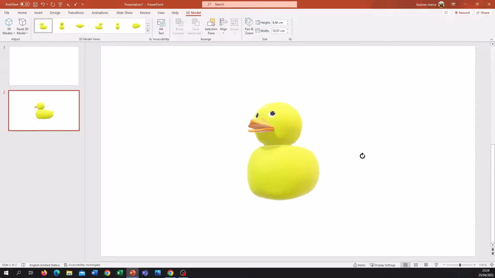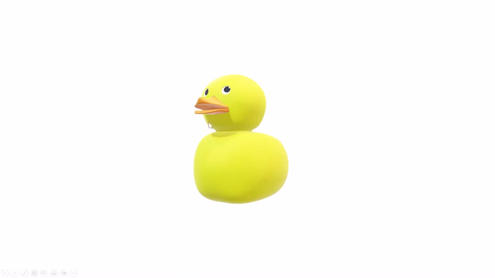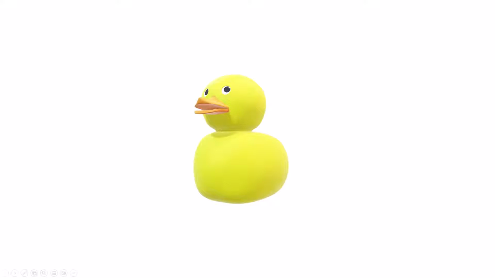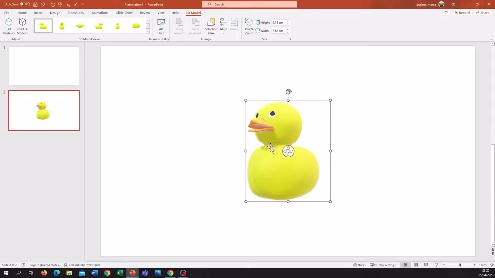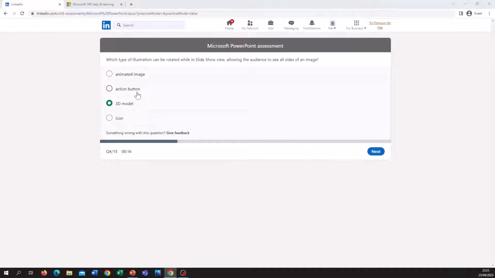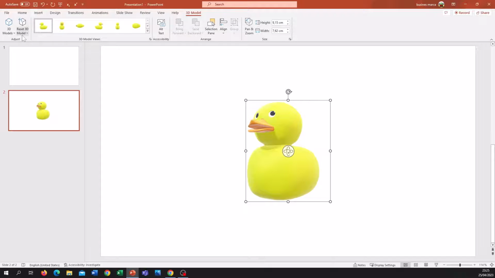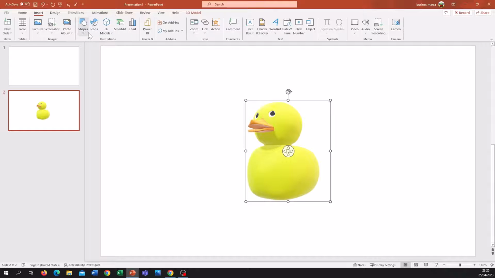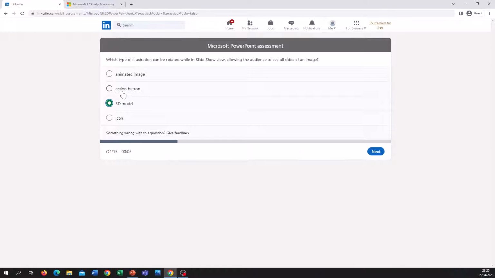Okay. So now it's here, but the question is, I don't think I can rotate it in the slideshow view. I don't think I can rotate it actually. Then it might be an action button. I'm not sure. I know for a fact these other ones are not. Let's put action button. It's okay.